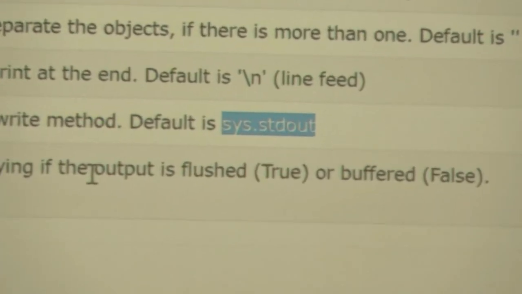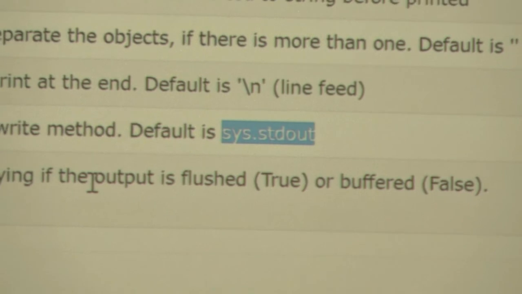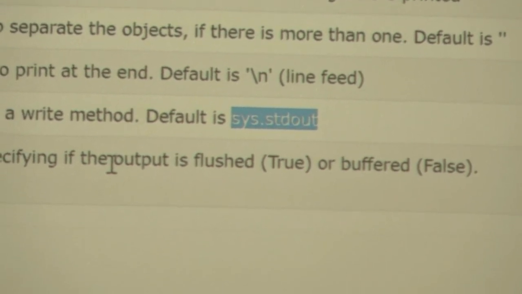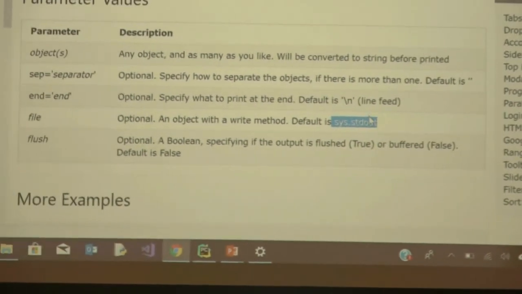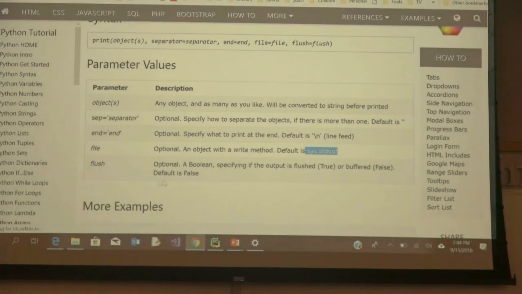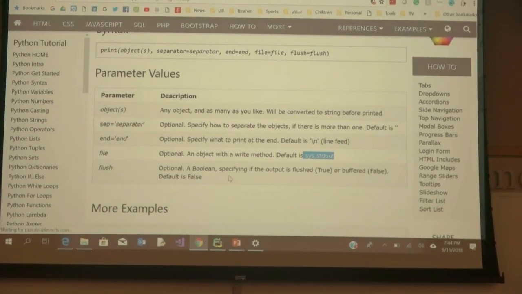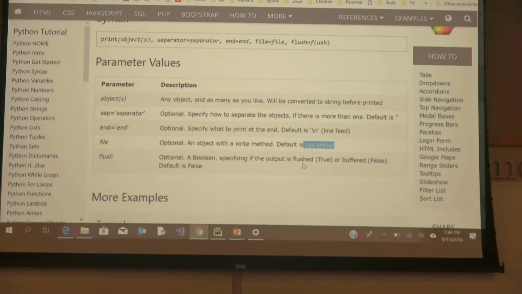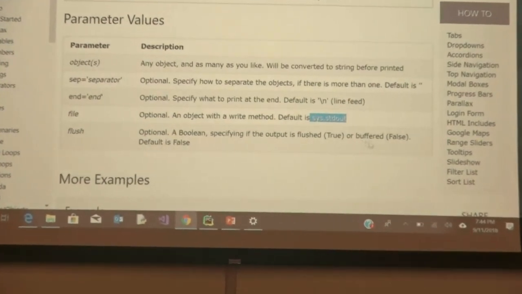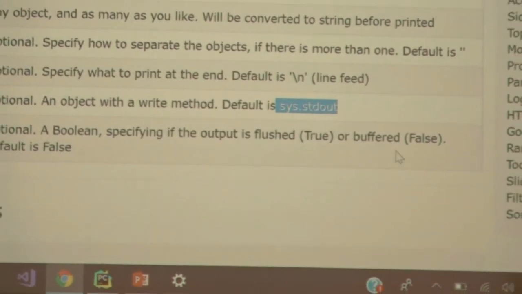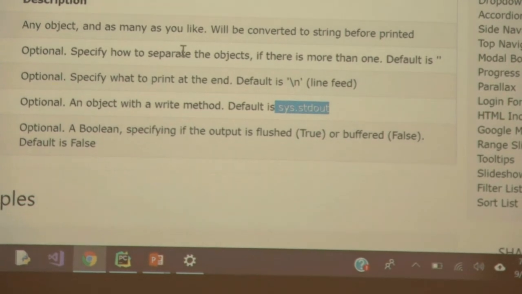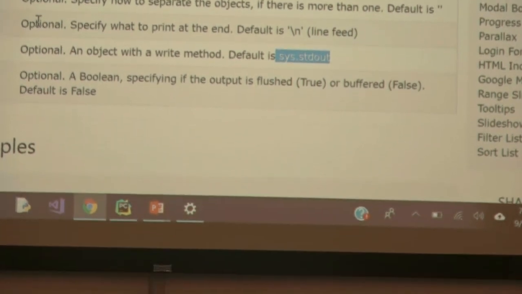But if you need it to print to a file, or a printer, all you have to do is change the file to what? Sys, printer, or something, right? Options. Flush, optional, a boolean specifying if the output is flushed, true, or buffered, false. Default is false, so it will be buffered, not flushed. But just as a symbol, it cannot be any simpler, right, a function. We deal with print, we use it every other second, and there are so many options.